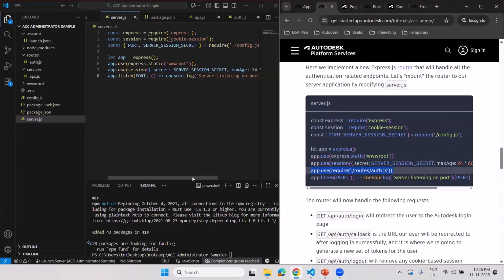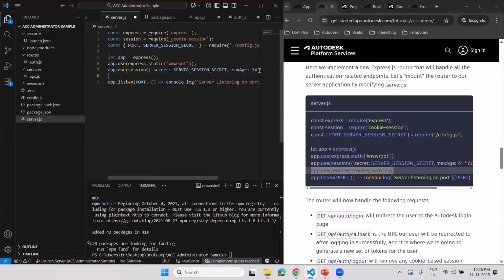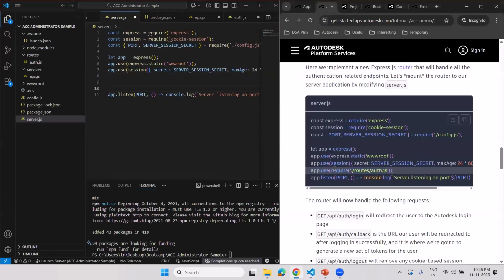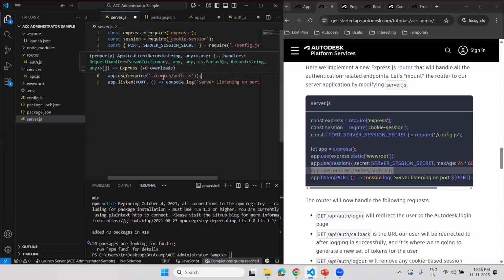and we are gonna pass this line. What this line is gonna do is, this is a middleware. This is gonna access the auth.js file, so that when we call these endpoints, our app knows where to go.